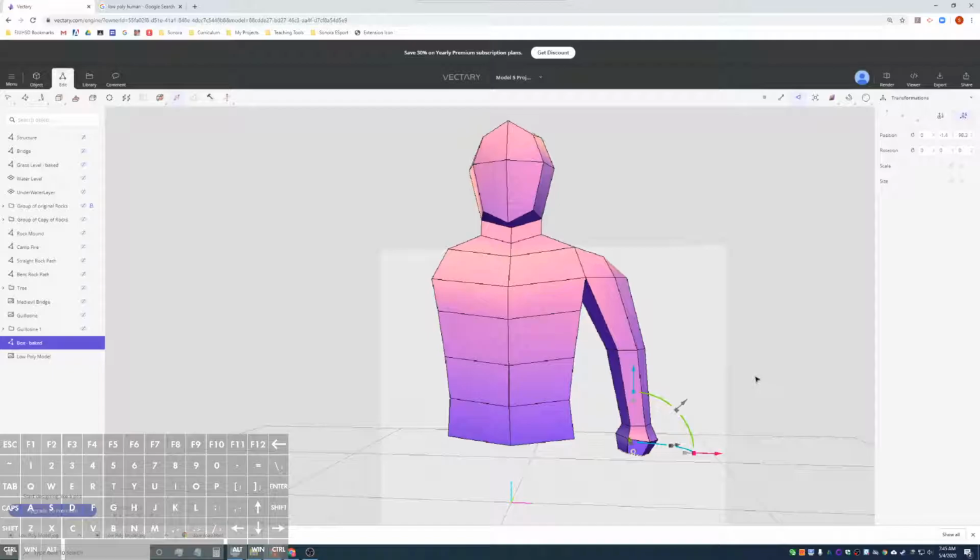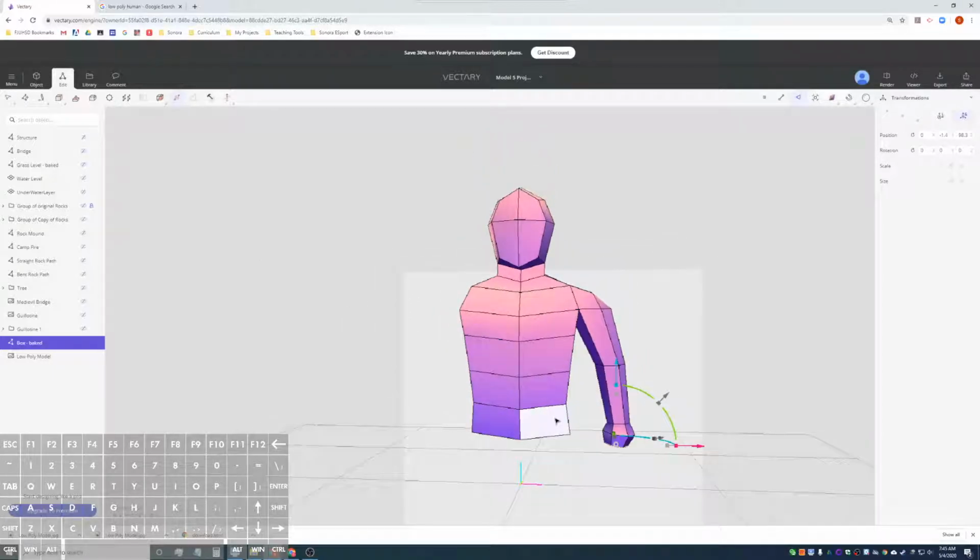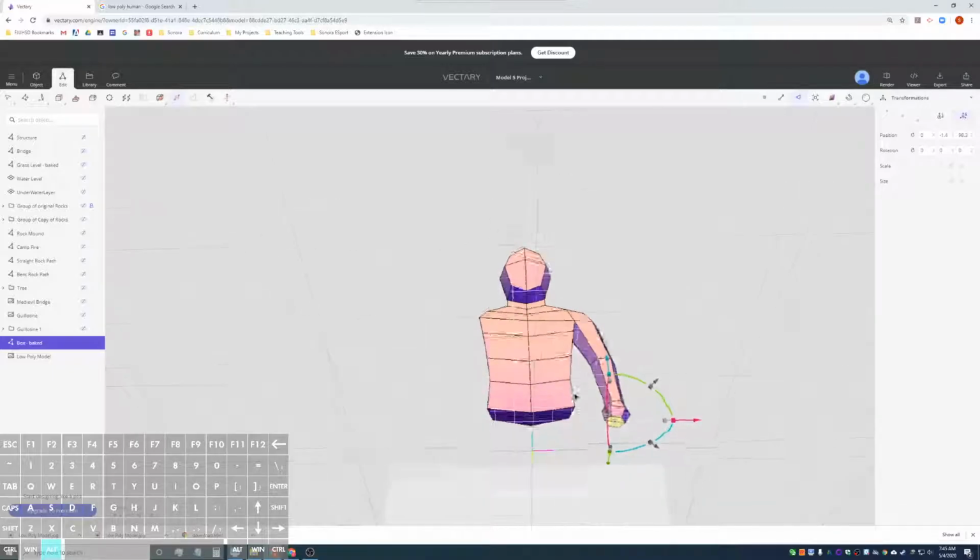Okay, and that's it. That finishes our arm. Again, we're going to copy and merge it to the other side later. Don't worry about the left side. We're going to go ahead and work on the waist. Okay, so down to the waist.